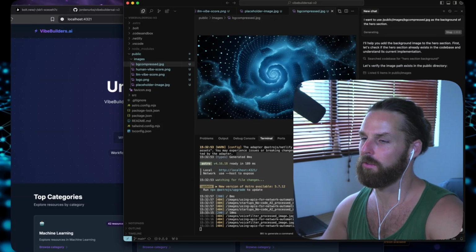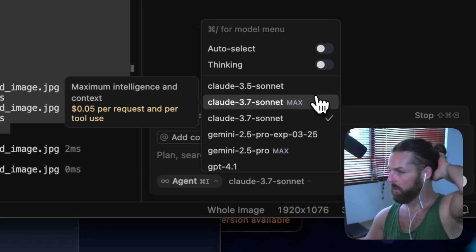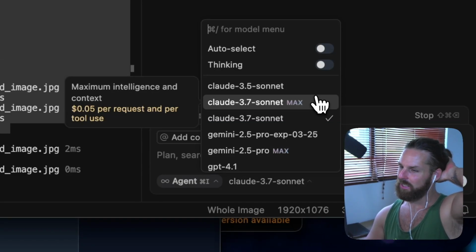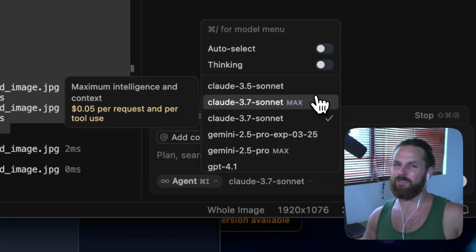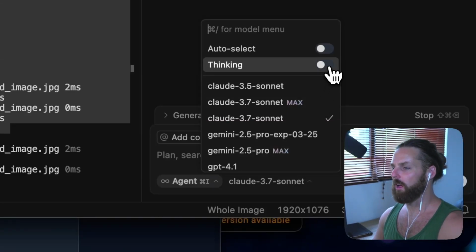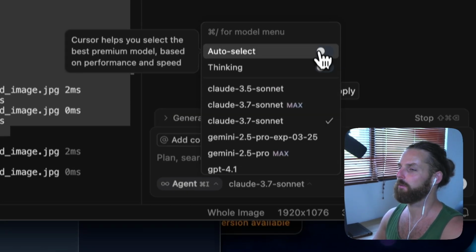And down here, you can see I can choose which model. I generally use Claude 3.7 for everything because it's not as annoying as Gemini and ChatGPT. And I think it does better work. Gemini 2.5 Pro does compare, but I think it's kind of annoying. So I like Claude Sonnet a lot, but there's a lot of options here. You can mess around with them. Some of them cost more than others.